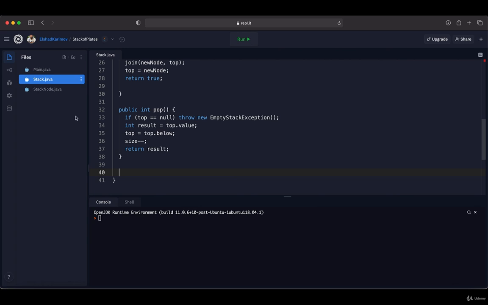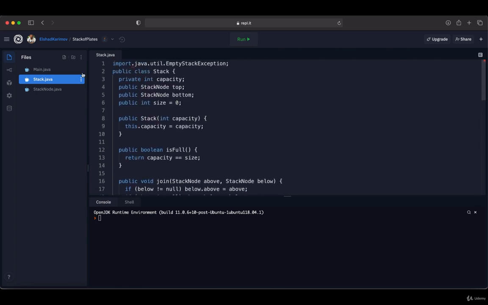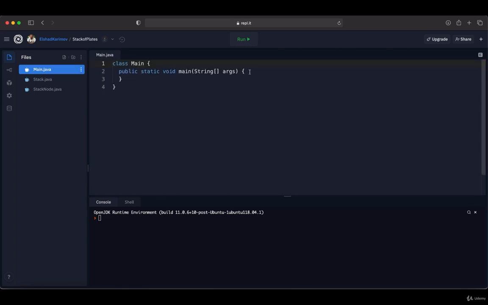Now with this, we have completed the implementation of the stack class. Now before continuing to the creation of the set of stacks, let's see whether our methods work correctly in practice or not. So inside the main class over here, I'm going to create an instance of this stack to see how this is working. So stack newStack will be equal to new Stack. For example, let's set the capacity to 3.